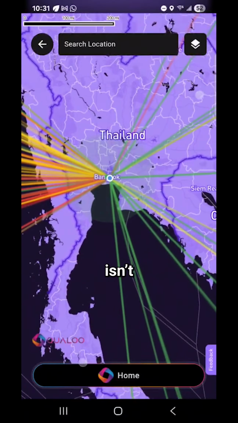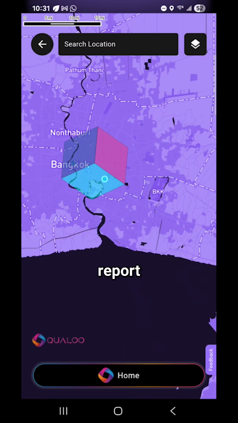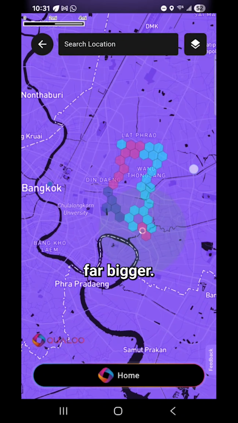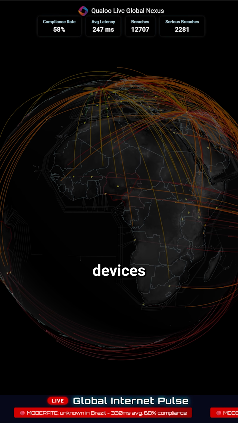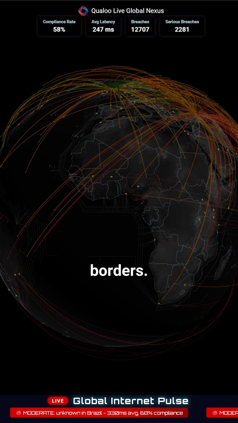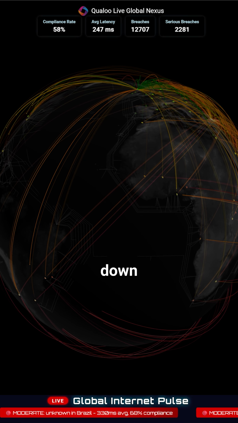So Qualoo isn't the average speed test app. Every tap, every test, every report you send, it all feeds into something far bigger. Together, we're building a global, community-powered map of how the internet actually performs across providers, devices, and borders. And you are a key part of that. So we'll break it down as we go.